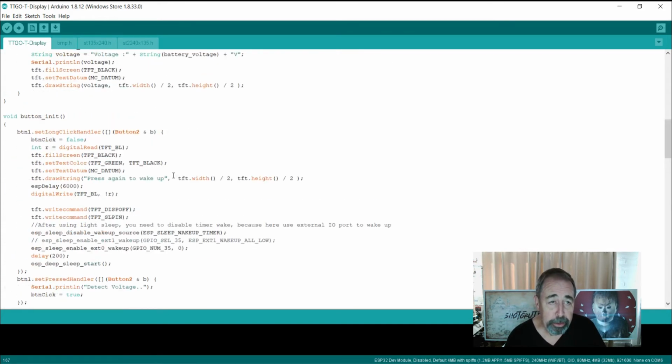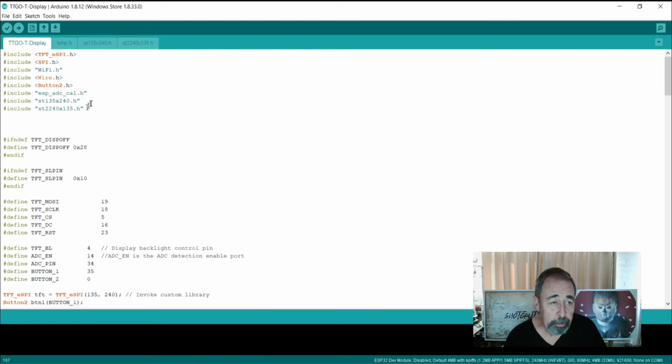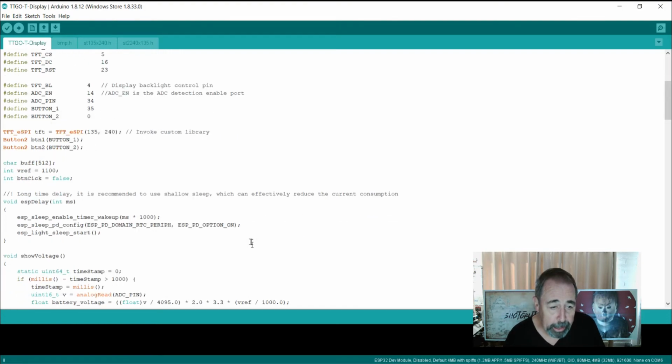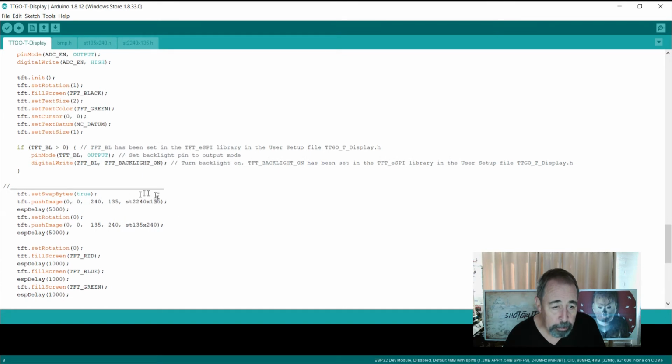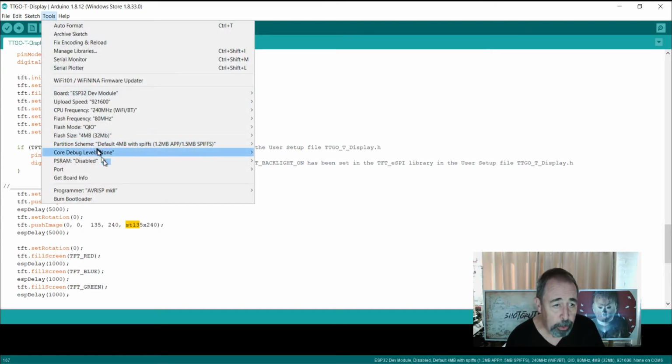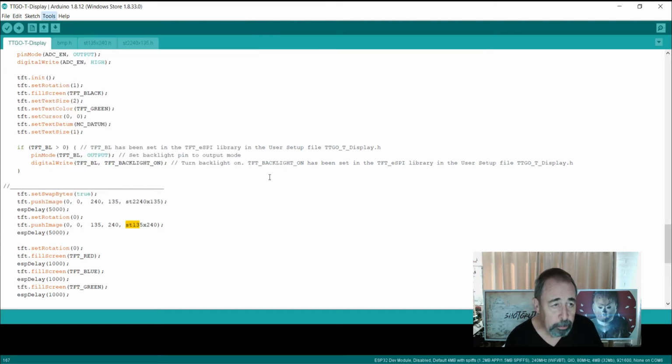I added the includes here, and then when you go to display that image, you just use the prefix, you don't include the .h, and you see that down here, just the prefix of the file name, same thing there. And now we're going to go ahead and send it. I'm plugging in my TTGO T-Display board. Let's see what COM port we're on, COM port 4, and we'll just go ahead and upload that.